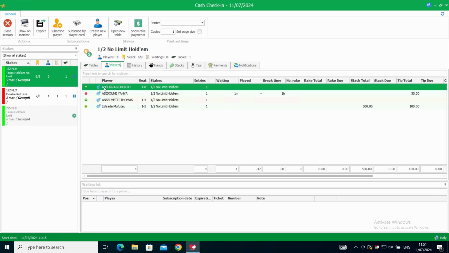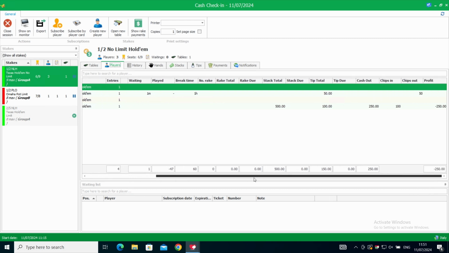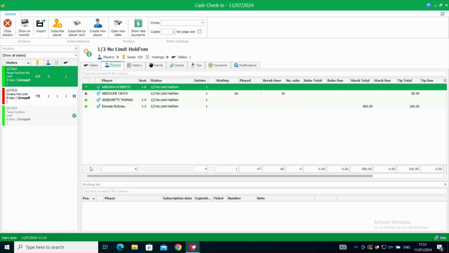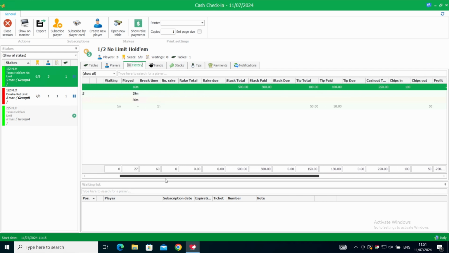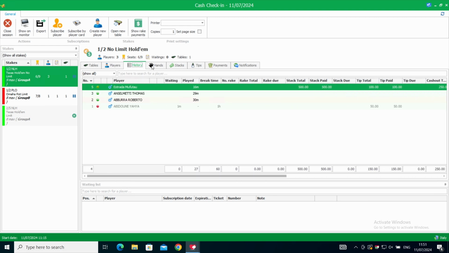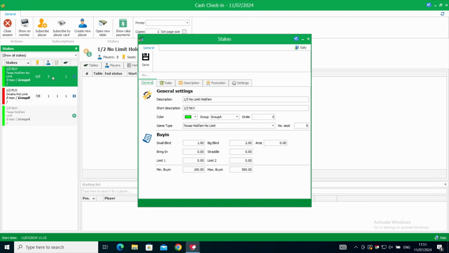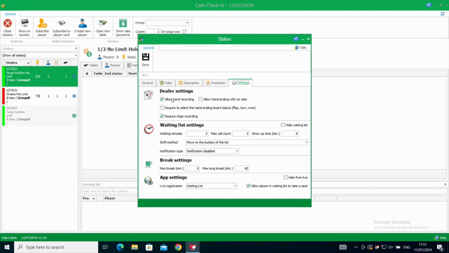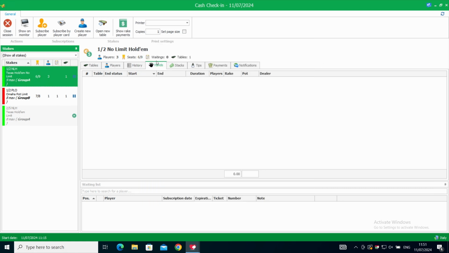Here we will see a list of all players who are currently playing, shown by the green circle, and who have been checked out, shown by the red circle, and a list of different pieces of information related to said players. The history tab will show all pieces of information which have been related to specific players. If we have permitted it inside the edit stakes button, if we allow hand recording, all of these hands will be shown in the hands tab.